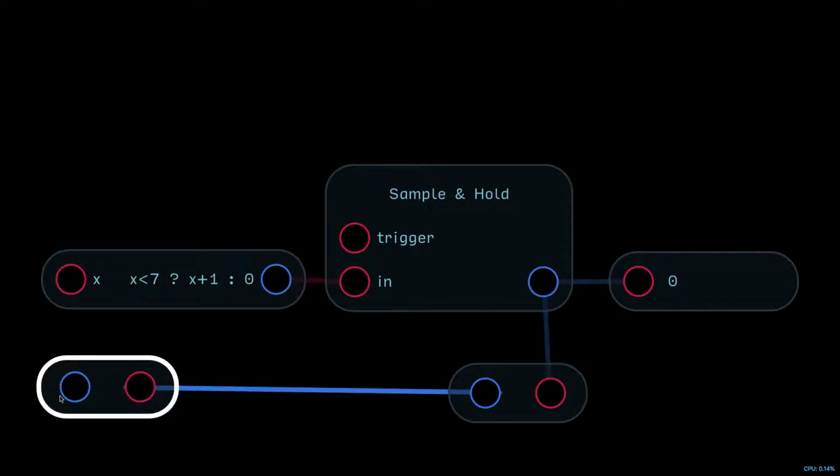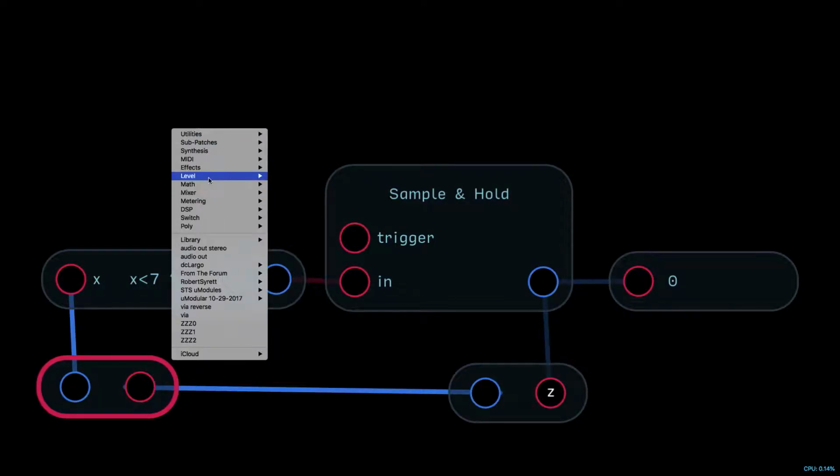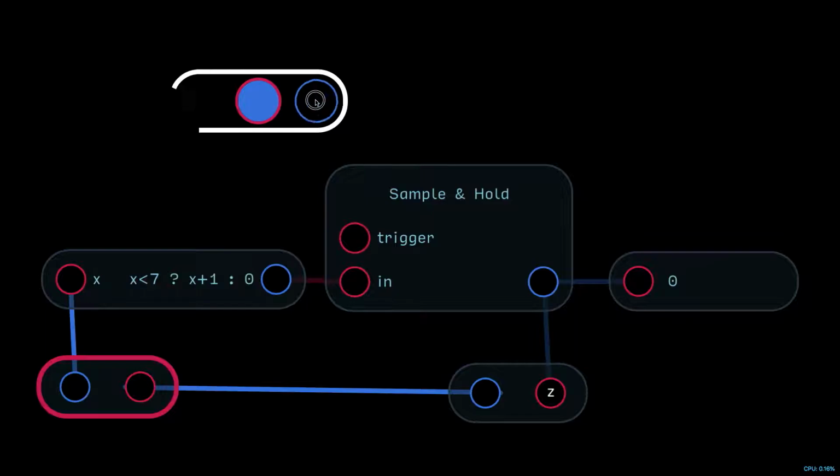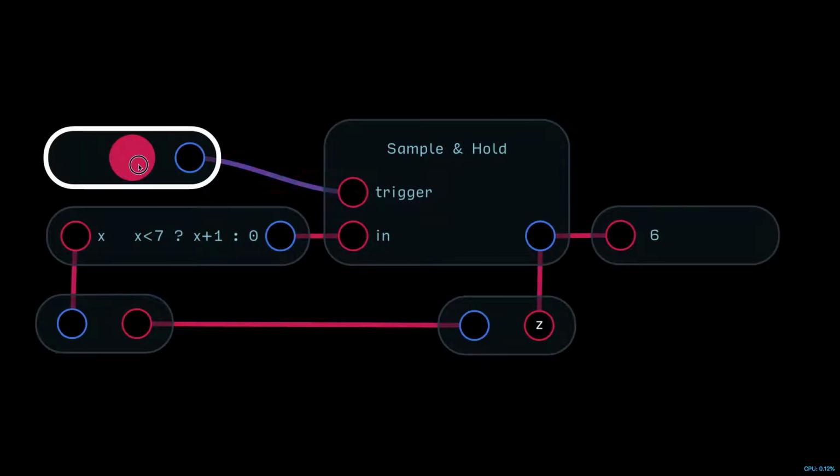I'm going to run a reverse via from the output of the sample and hold node to the input of the expression node. Let's see if it works by triggering it with a MIDI trigger node.